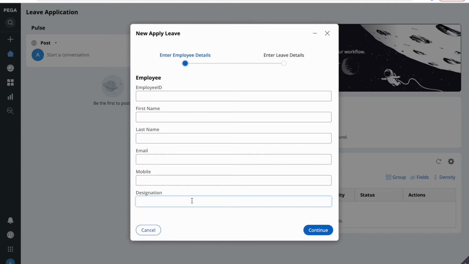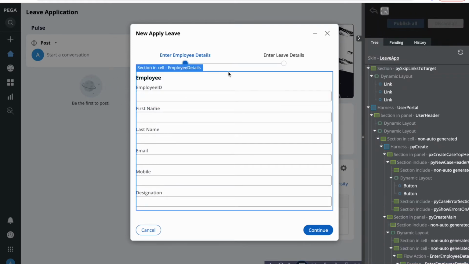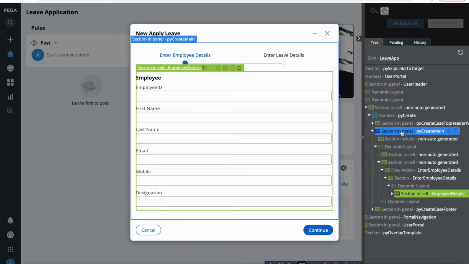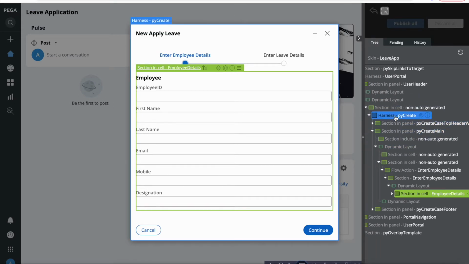So if you're a beginner, just think about the structure of the UI. We have a flow action. If I show you this live UI, we have a py create harness. In Pega, we mostly use py create harness, and then review and perform, where the human can interact with the system and do something.